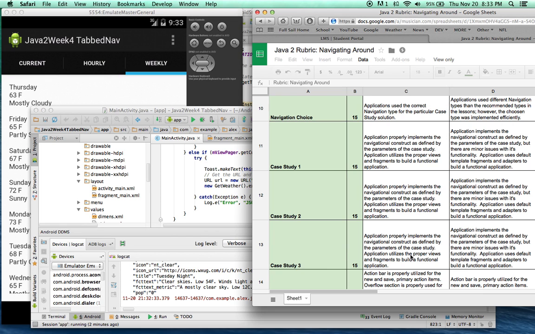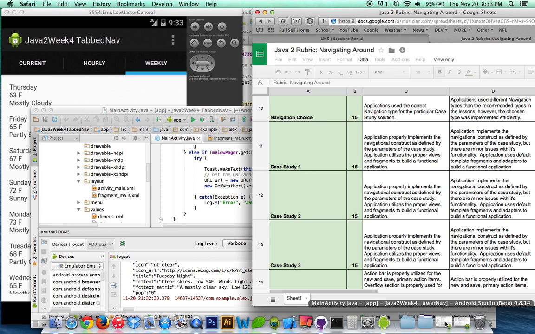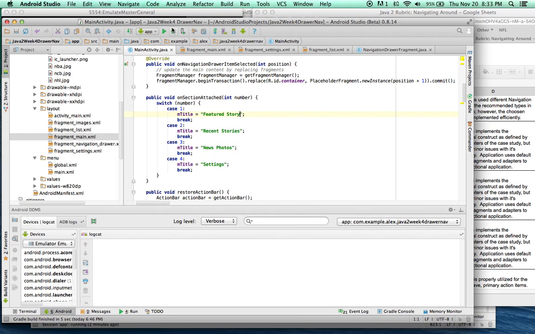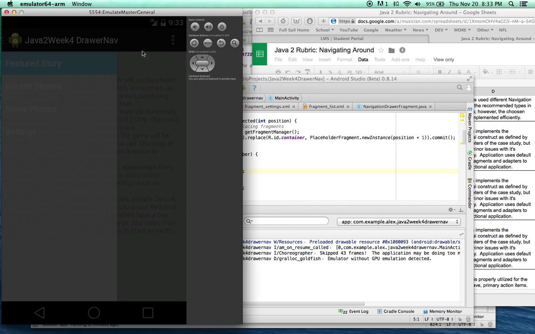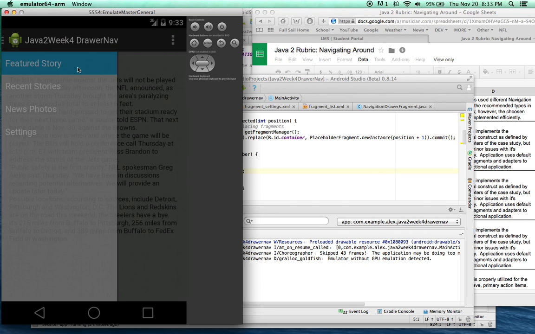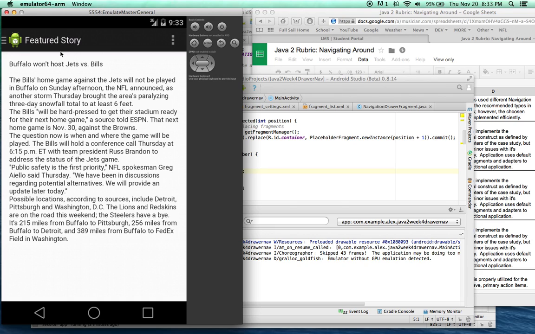Then moving on to case study 3, that one I used the drawer navigation. And this one we're building a news app with 4 different categories or sections or whatever. So that's kind of why I use this one. And this is just using static text, but this is what the launch shows, just the featured story.